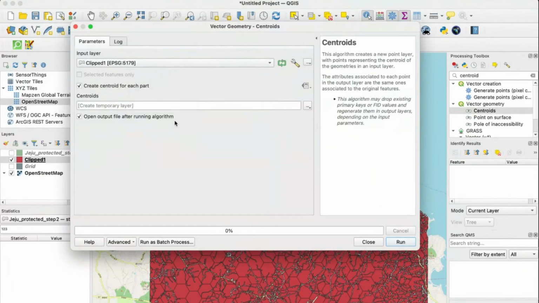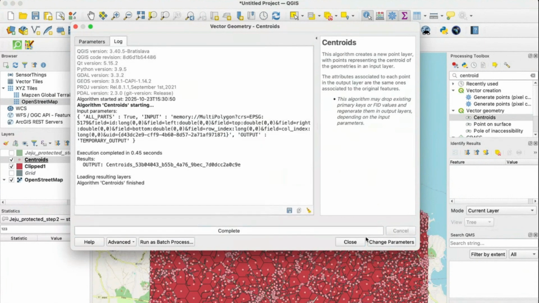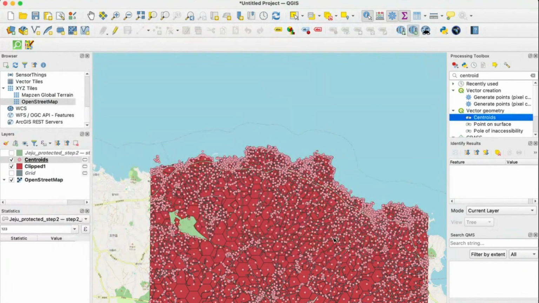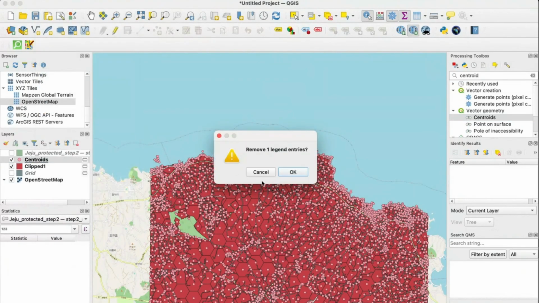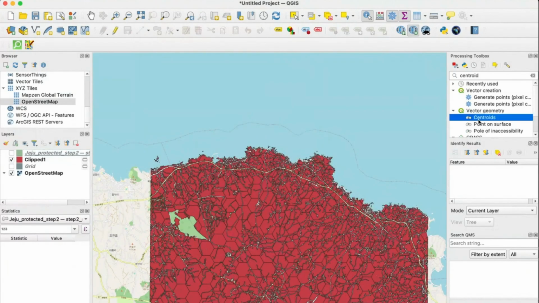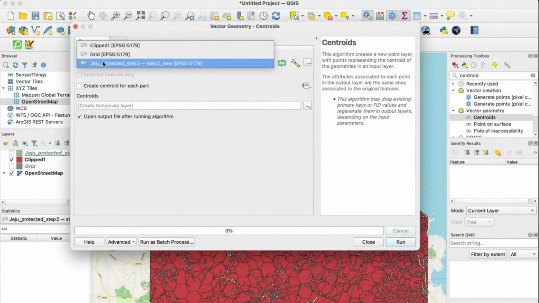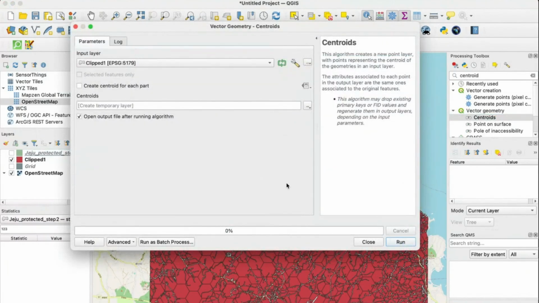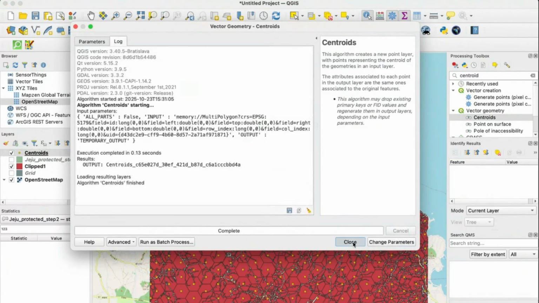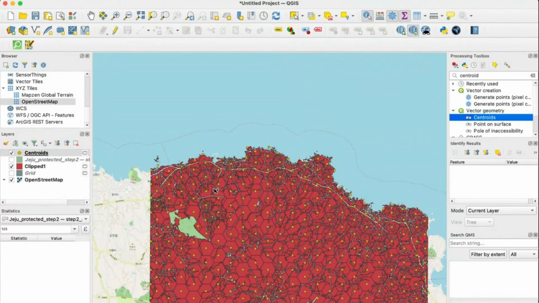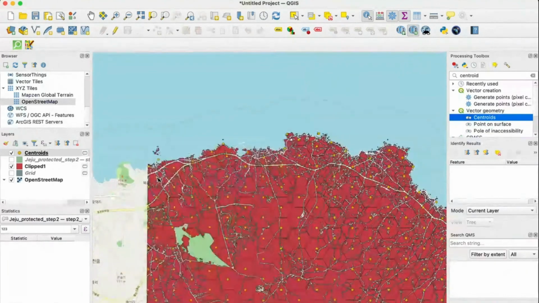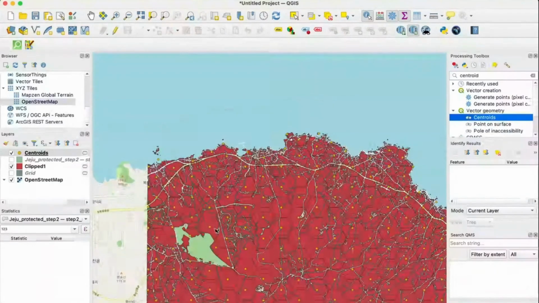And we'll create a centroid for each part. And then we'll run it. Nothing happened. Oh, sorry. I think I did... It shouldn't be each part. I created clipped and this one. Yep. Sorry about that. Need to make a centroid for this.